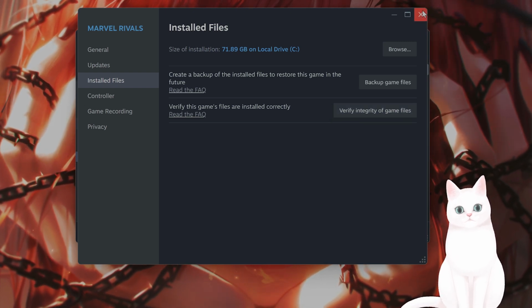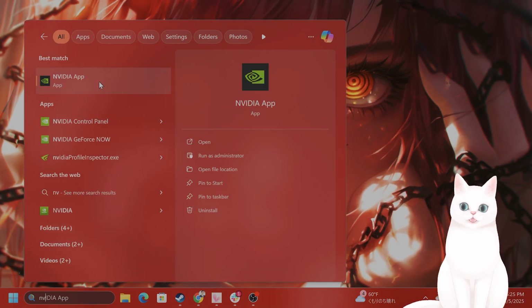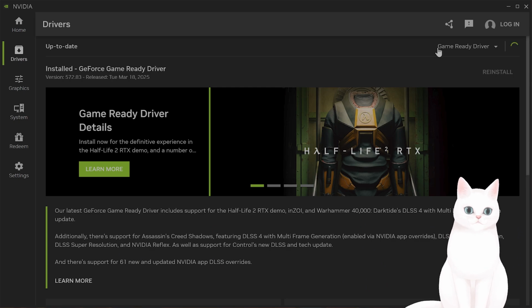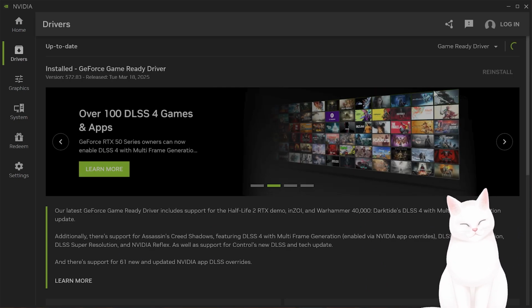The next thing you want to do is update your GPU, of course. If you're on NVIDIA, I recommend downloading the NVIDIA app. It's free, of course, just Google the name, go to drivers and download the driver. This fixes lots of issues for many people. Okay, let's move on to the next step.